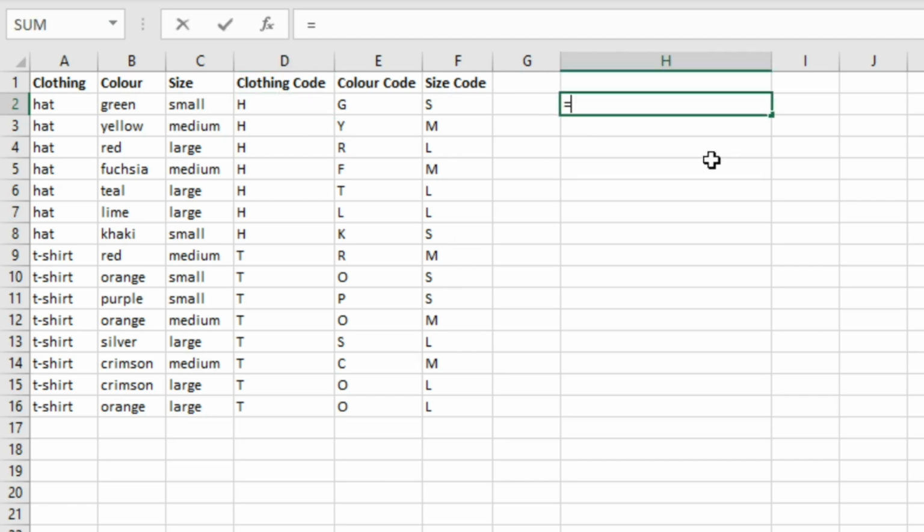So if we just write out equals CONCAT, and let's say we wanted to convert this data into a format that was more like a sentence. So rather than it all being in different columns and broken out, maybe we wanted to say green hat in small. And to do that, you can use the CONCAT function. So you basically just have to select the different cells that contain the text you're interested in or write it into the formula. So if we start off with green, because we're going to be saying green hat in small, we select that cell, then we select comma.